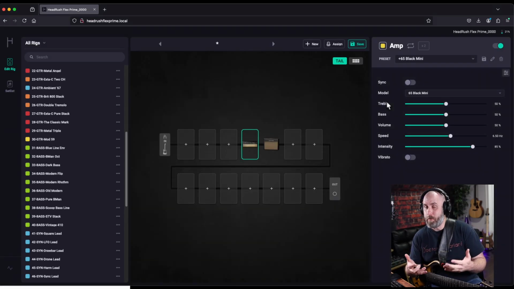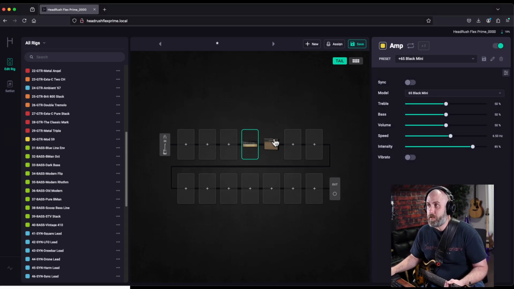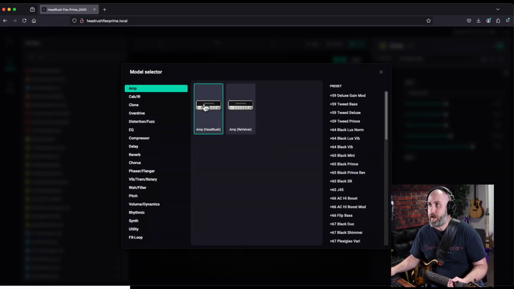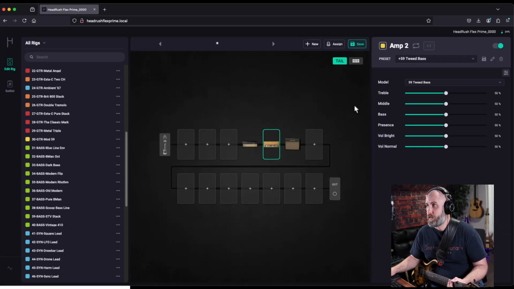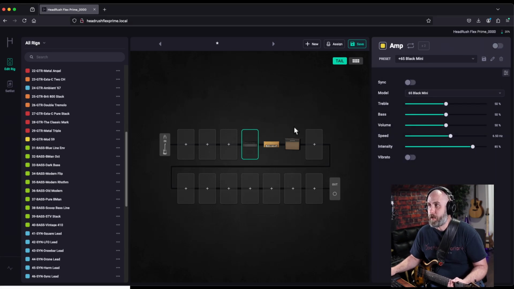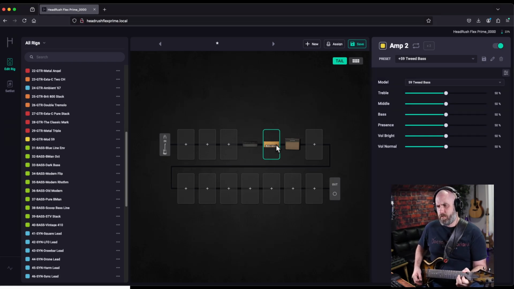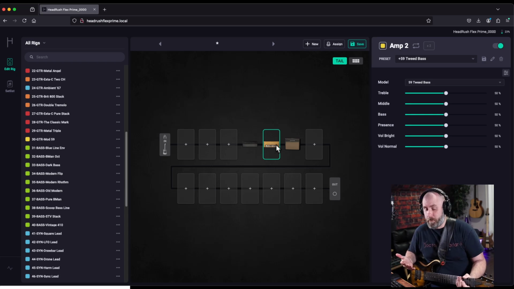So now we go a little bit deeper into why we want channel volume. And this really is more important when you start having more than one amp in a rig. Okay, so we can actually go in and we can add another amp. Let's just add like the Tweed Bassman, for example. And we can actually turn off the first amp. And now we have a Tweed Bassman with its own treble, mid, bass, presence, volume, bright, and volume normal. This is the sound. Okay, and that sounds good.